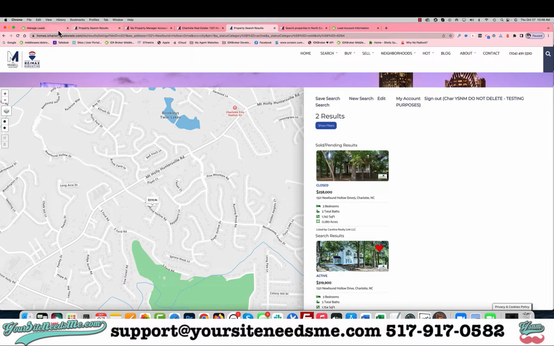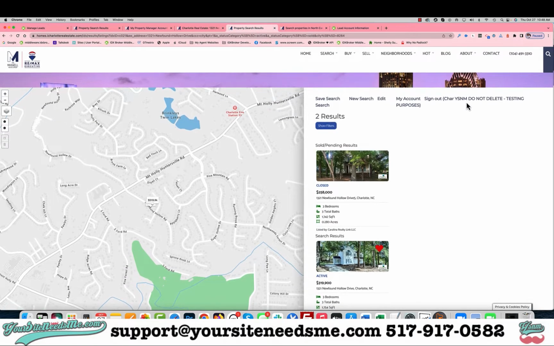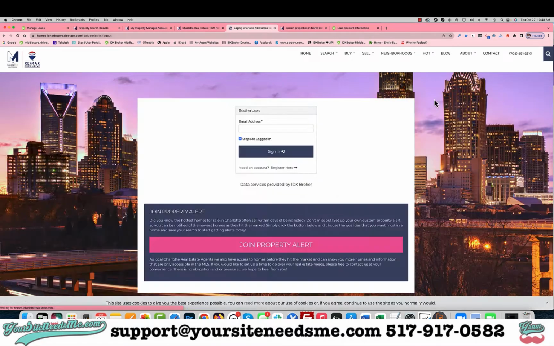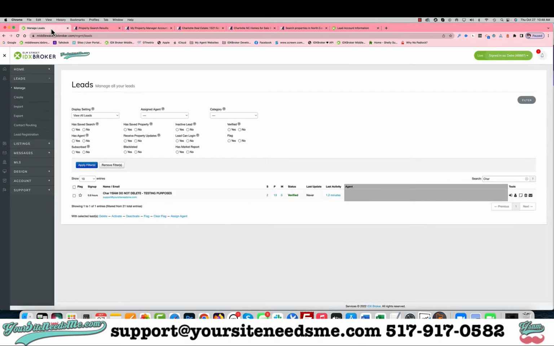Now, the other way to do this is to come in here and log in as, or view, the client's account. By the way, when you're doing this, please remember to sign out of the client's account so that when you go back to your website, you are not signed in as your client and doing things on their side.